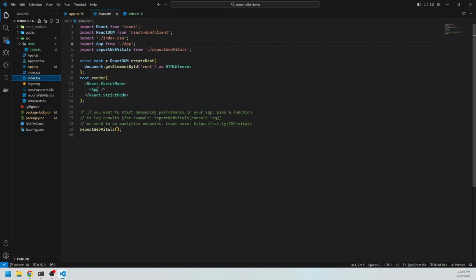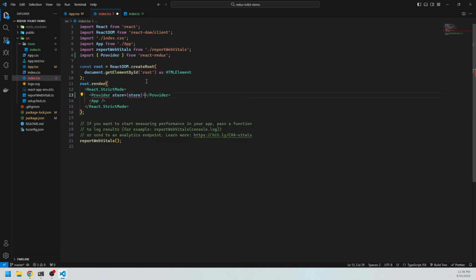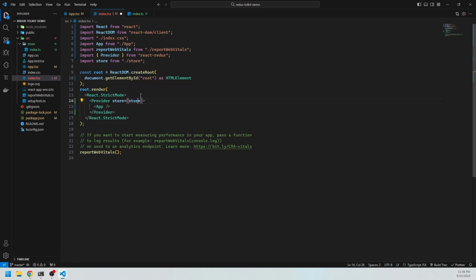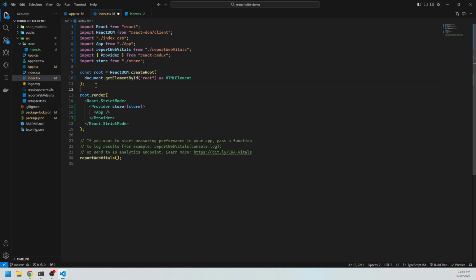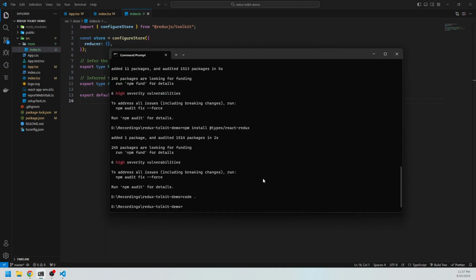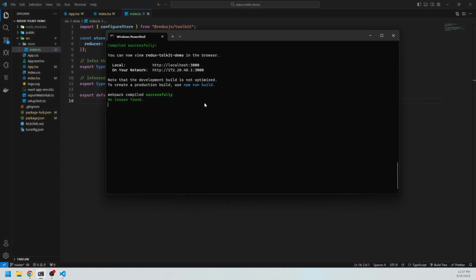Let's go to the index.tsx file where App is being called. Now we are just going to wrap it inside the Provider with the store. We can import our store as store. Now we have a store defined. If we try to run this application at this point, nothing is displaying right now because we haven't done anything. And let's stop this here.